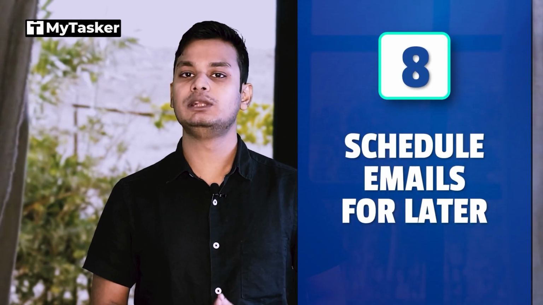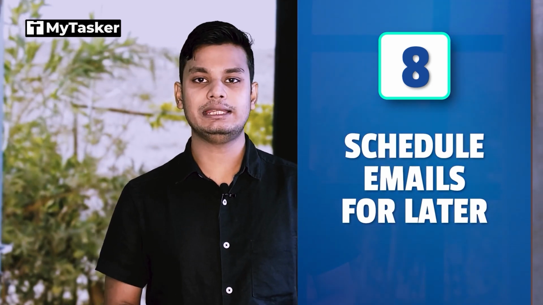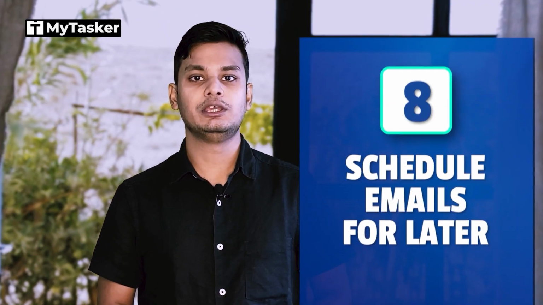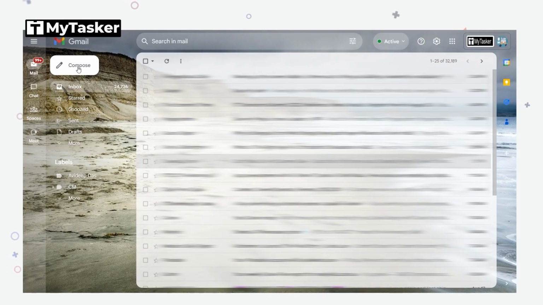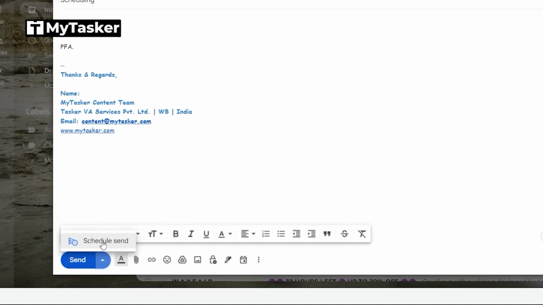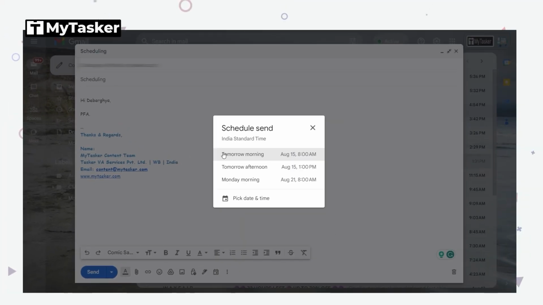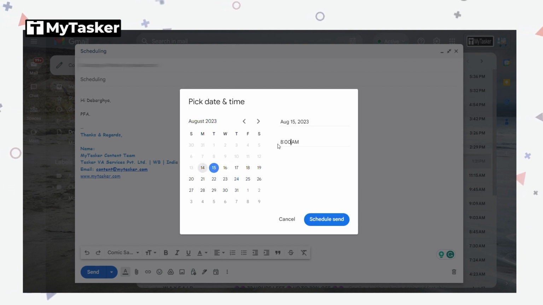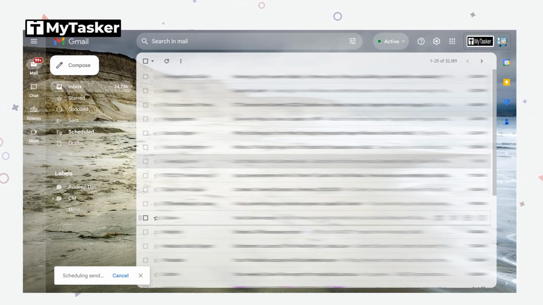Number 8. Schedule emails for later. When you schedule an email to be sent in the future, you not only save yourself a lot of time, but also you stay ahead in your schedule. Compose your email and then click on the drop-down bar. Before clicking the send button, you can schedule the exact date and the time to be specific.